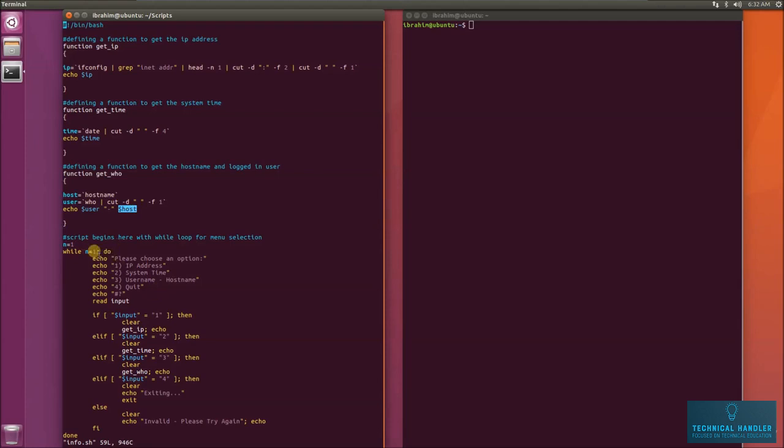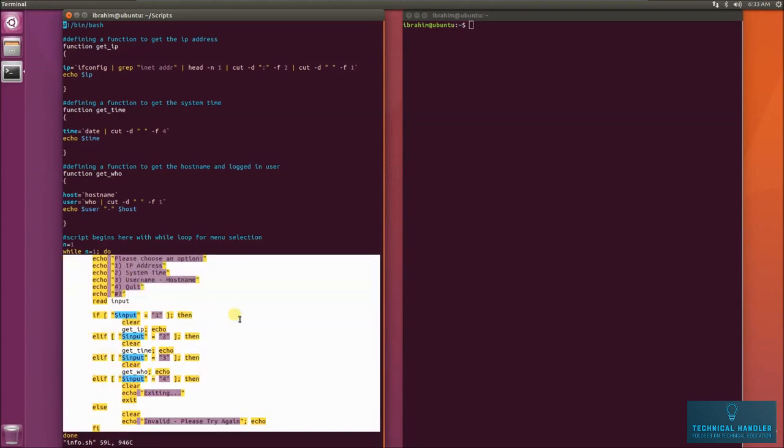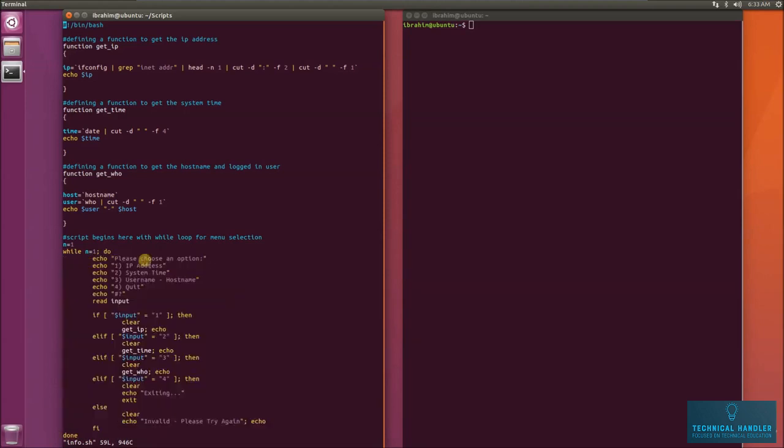After that, it is pretty simple, just as we did in the menu lesson. So I'm doing an n equal 1, while n equal 1 do, and done at the end, and everything in between is really my menu selection options. So I'm saying please choose an option. First one is IP address, then system time, username, hostname, quit. I echo out what number does the user want, and I'm going to read that input.